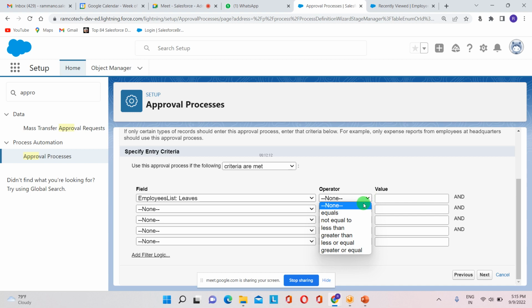Leaves, equals to, less than or equal to 2. If it is 2 days, they'll be approved. If it is more than 2 days, then they'll be rejected. So click on next.